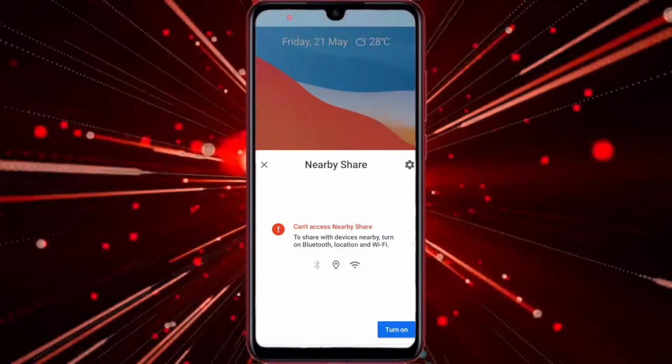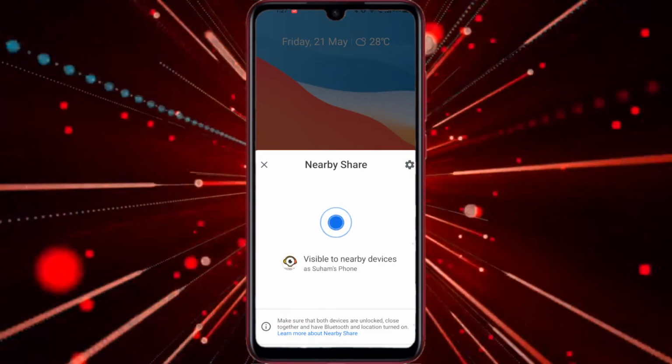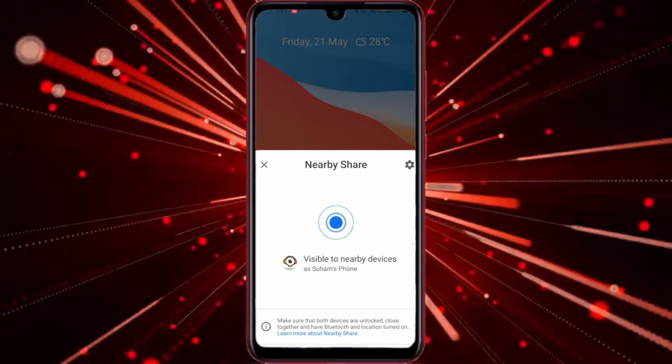You have to give certain permissions to this app to function properly, and once you do this, you can also toggle it from your notification or the quick settings screen. Then you can press once, and whichever devices are near to your phone, you can find them as soon as they are near, and you can transfer files, videos, images and documents through this Nearby Share.